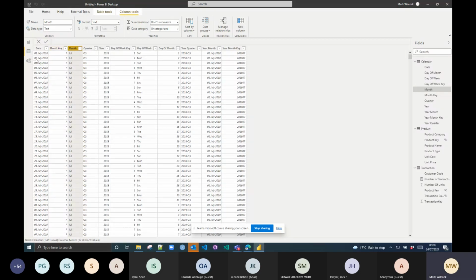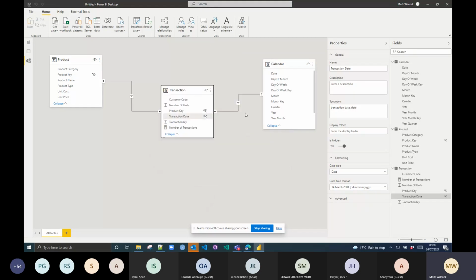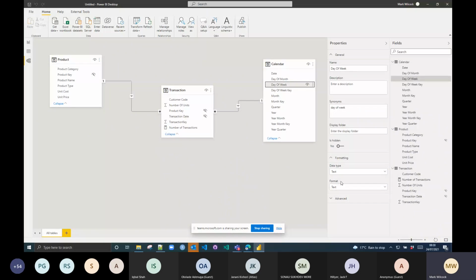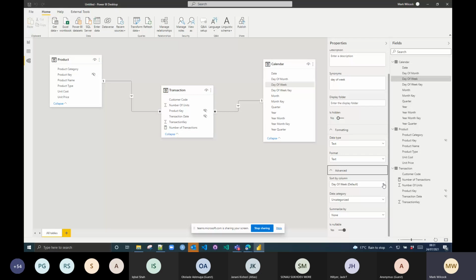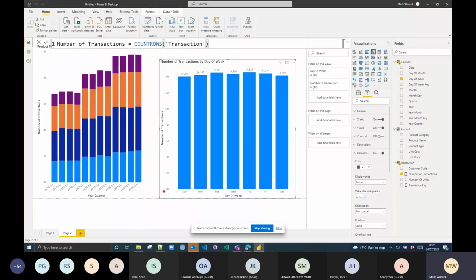So what I'm going to do in my model is I'm going to come along to my calendar, and I'm going to go to the day of the week, and in the properties it gives me the advanced section. It gives me this sort by column. By default, columns sort by themselves, but I'm just going to say I want to sort the day of the week by the day of the week key. And when I come back and now look at that, then our visuals are automatically in the right order, going from Sunday to Saturday, and that's good.